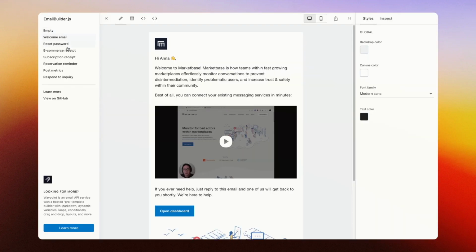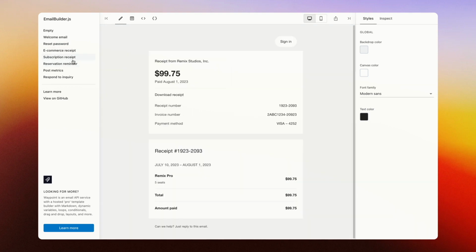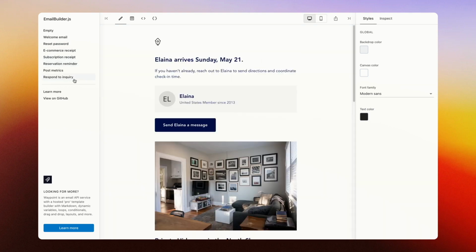Be sure to click around on the playground to take a look at some of the other sample templates that we have available. Again, Email Builder JS is a completely free and open source tool. This means you can self-host or even fork the repository to completely customize it or create custom blocks for your team.